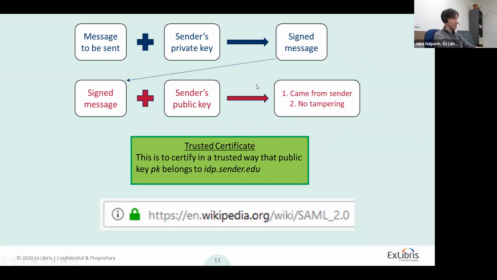Now, encrypting messages in SAML is not required, but some people choose to. It's all over HTTPS anyway, so there's no need to encrypt it. But some customers, some IDPs, will want to encrypt their messages. So that also relies on certificates. You use the recipient's public key to encrypt the message, and then the recipient uses their private key to decrypt it.